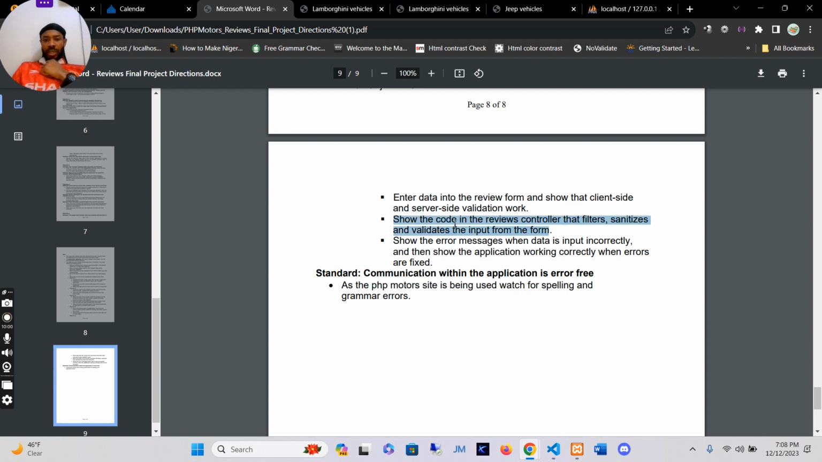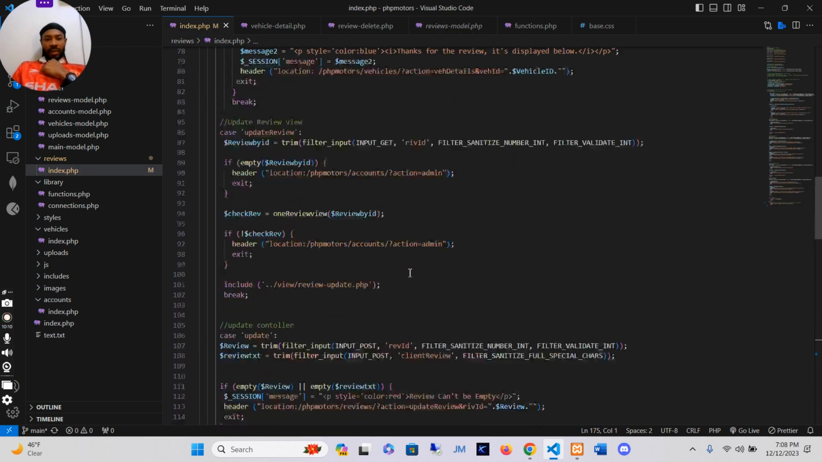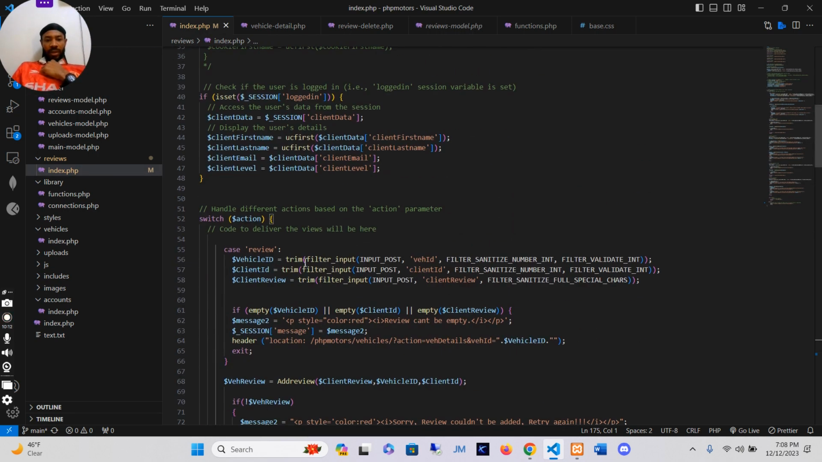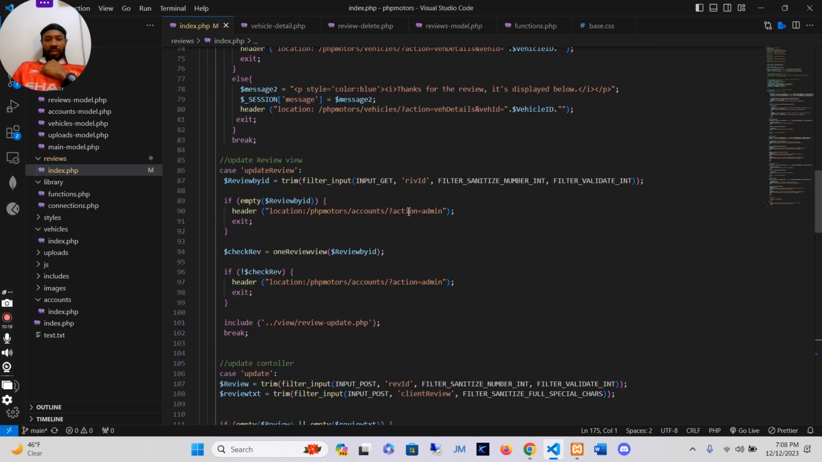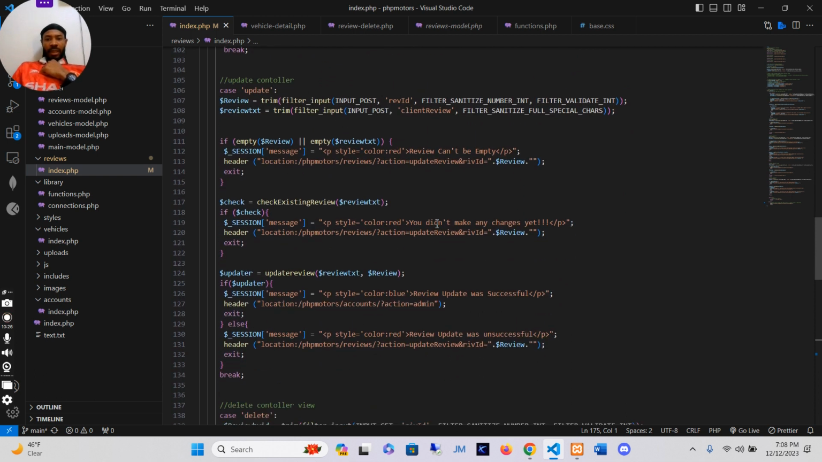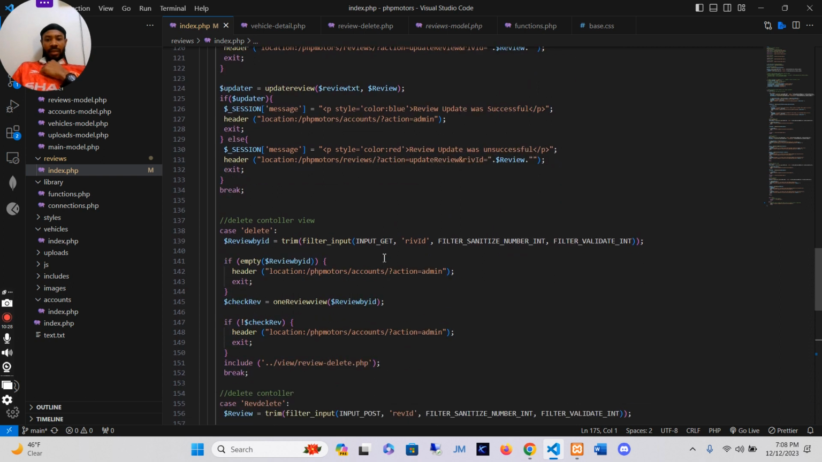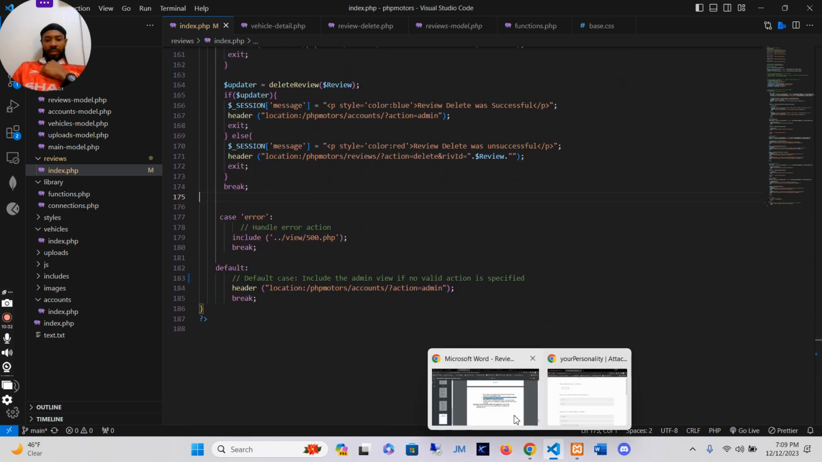Show the code in the reviews controller that filters, sanitizes and validates the input. Okay, so this is the controller. I filtered, trimmed, sanitized, and validated everything. Filter, sanitize, validate, for each input, everything.